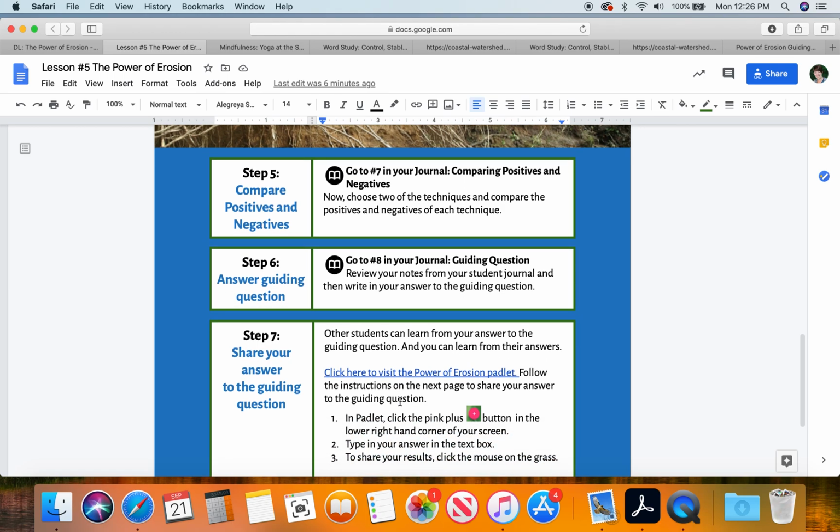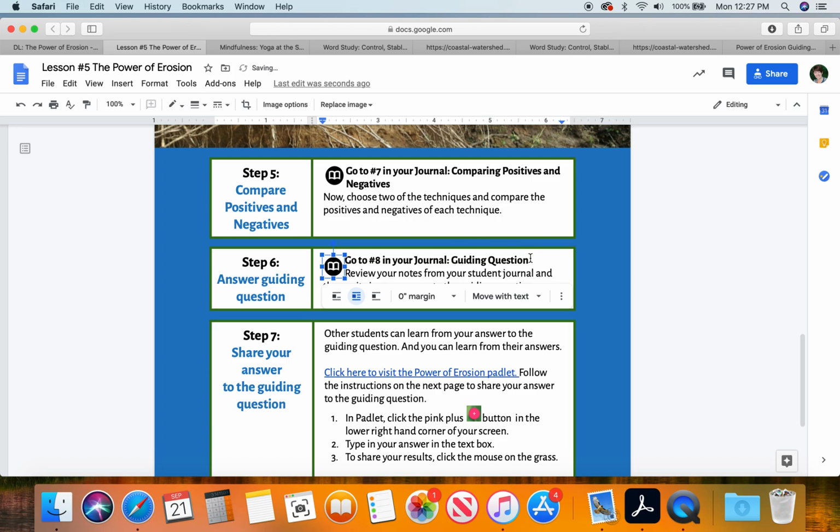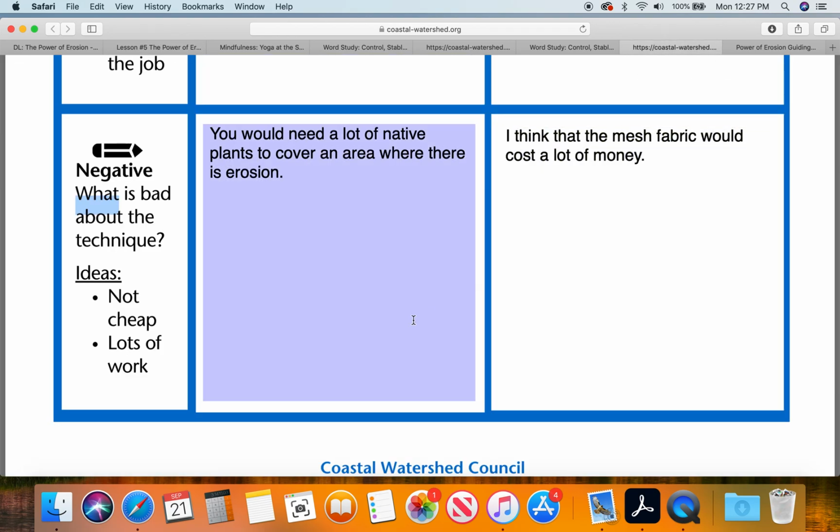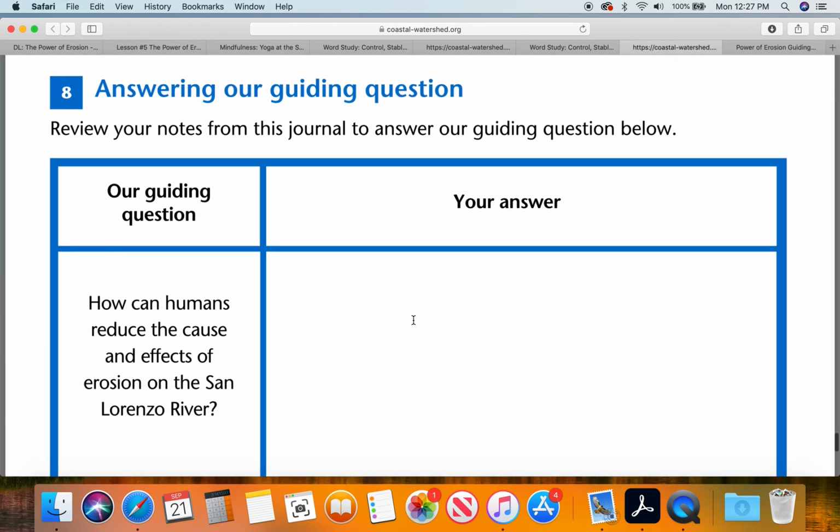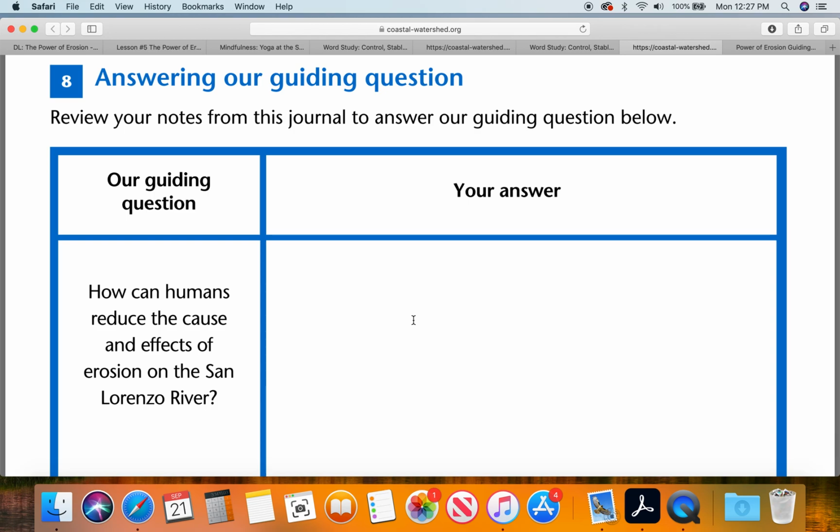And that's where we're going to answer our guiding question. So if you remember way back in lesson 1, we were introduced to the question we're going to try to answer by the end of our time together. And that question is, how can humans reduce the cause and effects of erosion on the San Lorenzo River? So think back through everything that you've done, you've read about, you've learned, and type in or write your answer here.